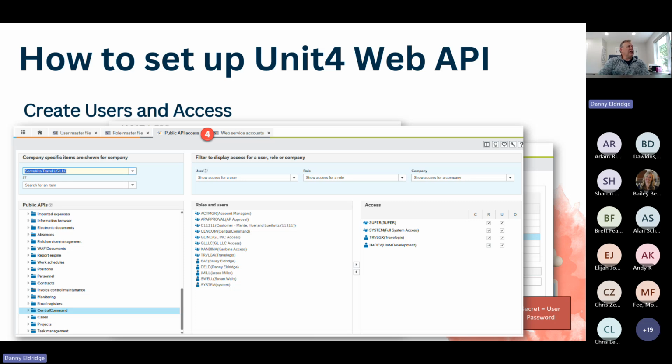Public access, again, is underneath the menu access, user access, capabilities and system admin. You're going to open that up, go into public access, and give this user access only to the public APIs that they need access to. So if they need access to CentralCommand, then you give them access to CentralCommand, and that gives them access to everything under the CentralCommand menu. If you want them to have access to system admin to create users, send data to create users, then you can do that as well.